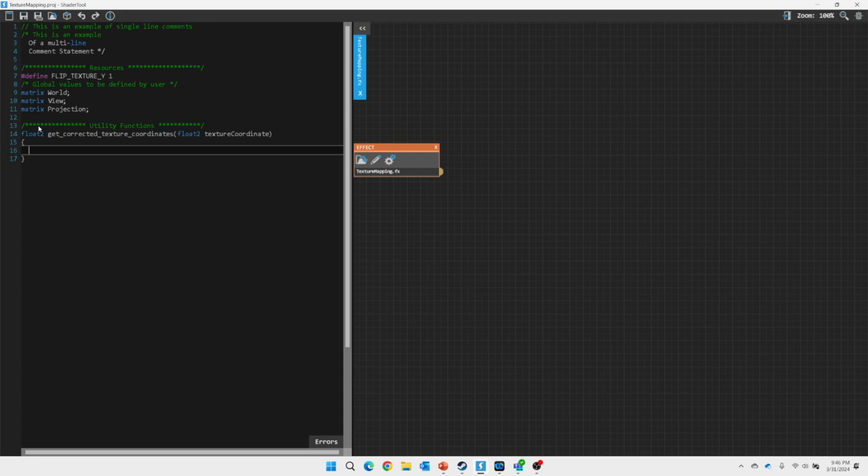And so we're going to do it with a pound, and we're going to say if FLIP_TEXTURE_Y. So we're going to say #if FLIP_TEXTURE_Y, and that has to be a hash, #if FLIP_TEXTURE_Y, then return float2.